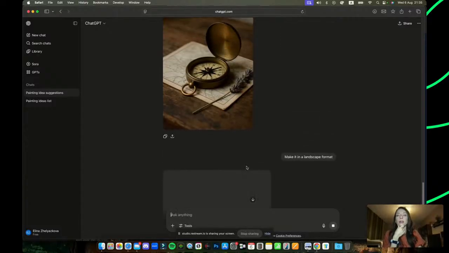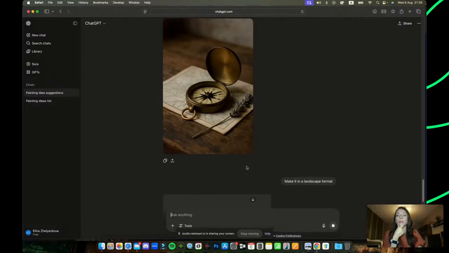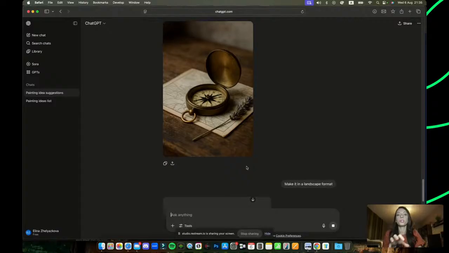But yeah, it's a little bit out of control. So for example, if we try to refine too much, then we are either out of free generations for the day, or sometimes it starts to generate some crazy things.